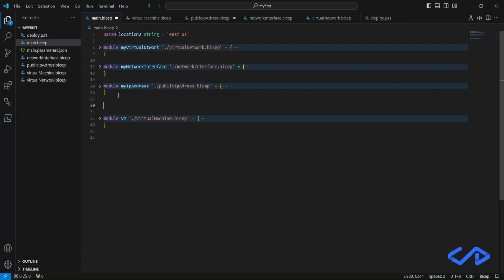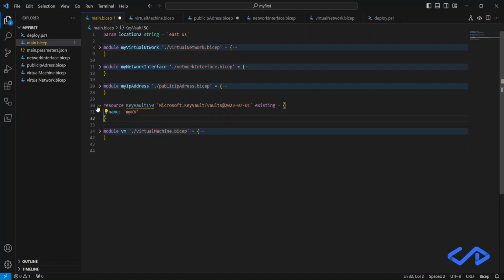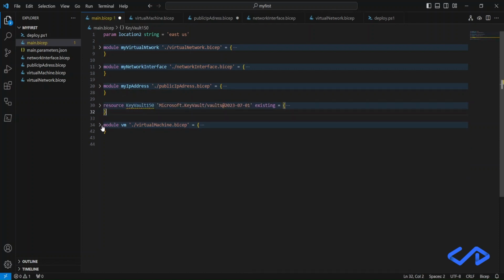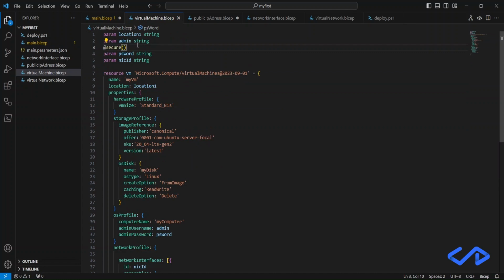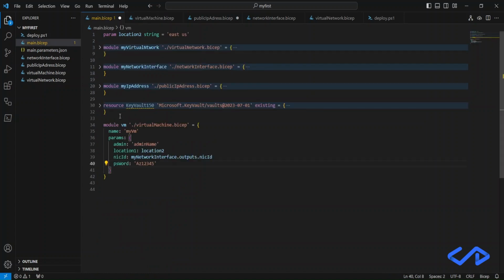The last function we're going to treat is getSecret, which serves to grab a secret from a key vault. The secret in our case is the virtual machine password. The parameter we use should be declared with a secure decorator. If you are not familiar with decorators, don't worry. We'll cover this aspect in the next session.